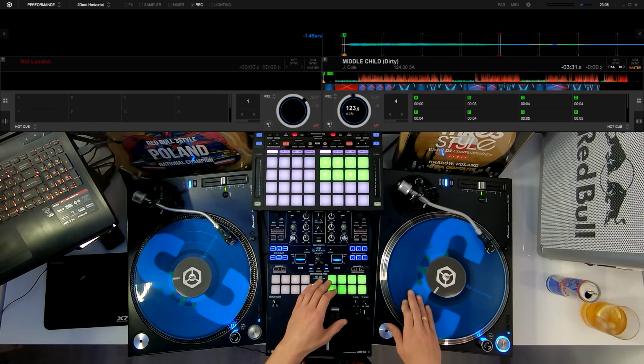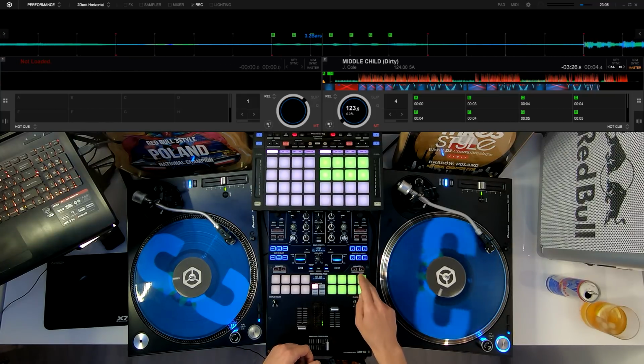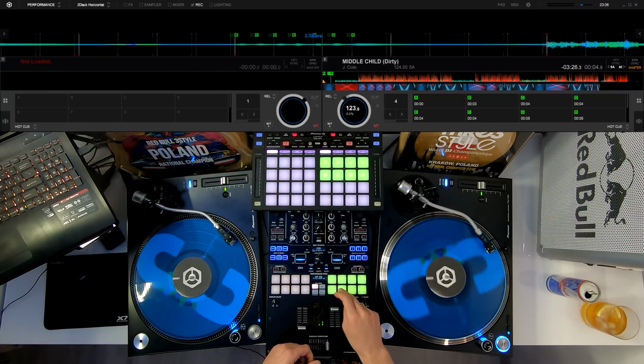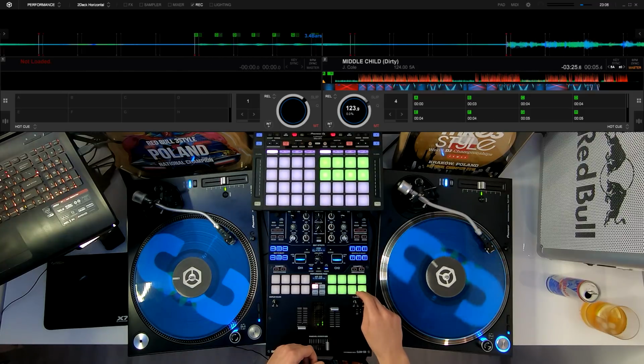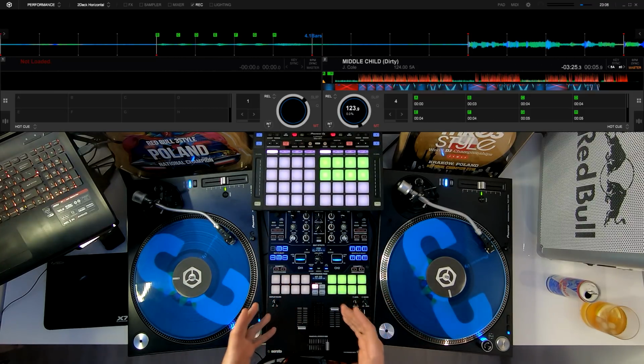So let's hear how it went. I think that's pretty good. So as you can see, we have perfectly 8 cue points.